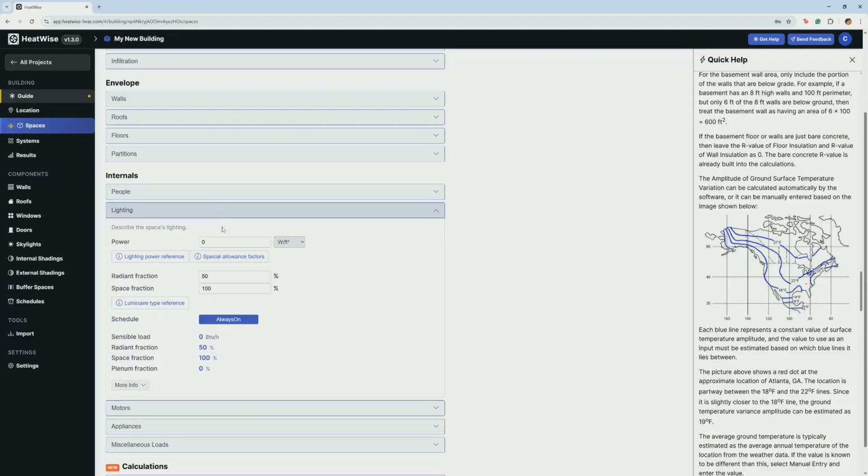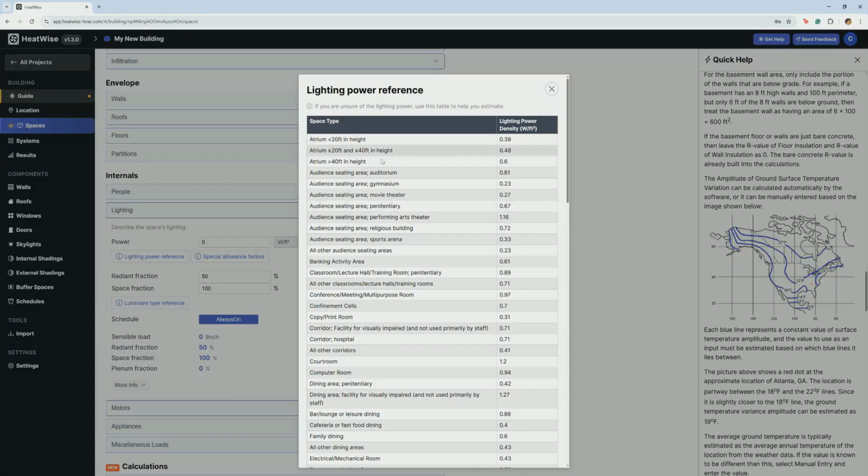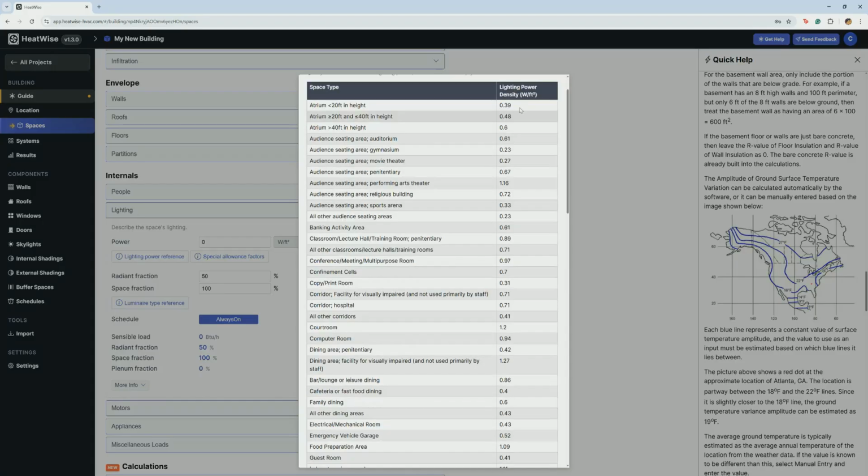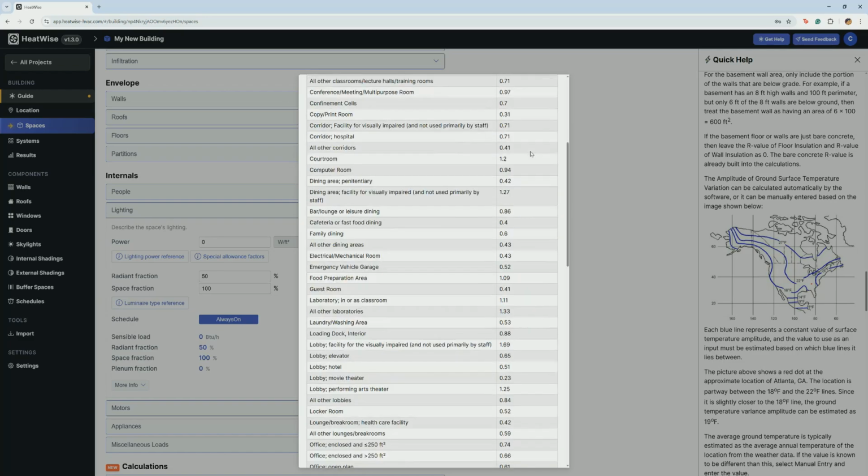The people and the lighting are the 2 most important internal loads typically. So for lighting, you give a power input, and it can be in various units. You can go just straight watts per square foot, or BTU per hour, and BTU per hour per square foot. So most common is the watts per square foot. And this also comes with a lighting power reference. So you can see for different types of spaces, there's a typical value to use.